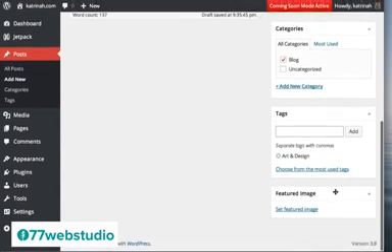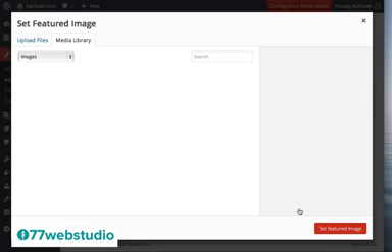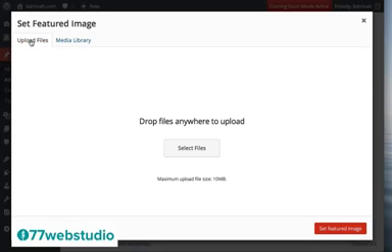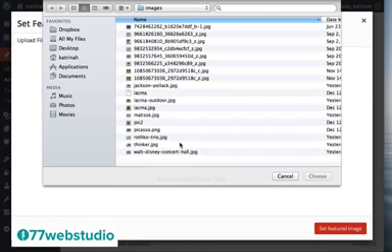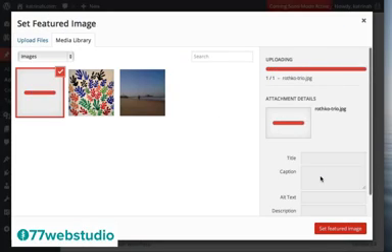And finally, here at the bottom, we need to choose our featured image. So I'm going to click on set featured image. We can see the images in our media library, but the one I want is actually on my computer. So I'm going to click on upload files, then select files. And here's the image that I want, this Rothko image right here. So I'm just going to highlight that and click on choose.